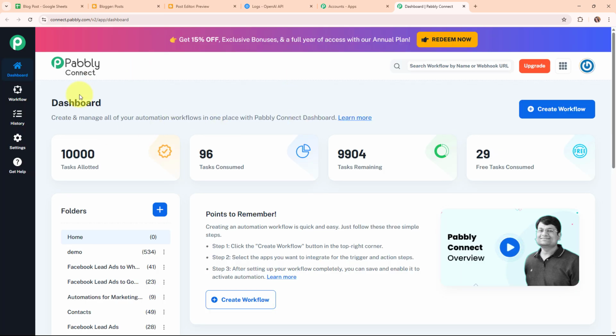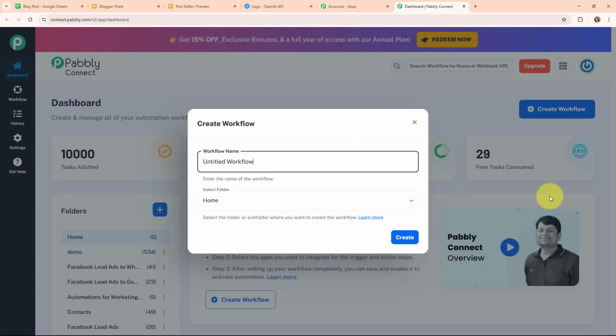Now this is the dashboard of Pabbly Connect, and here to build my connection I need to create a workflow first. So for that I'm going to click on this create workflow button given on the top right corner. Now here in this create workflow dialog box I have to give a name to my workflow. So here I'm going to give the name as create engaging AI agent blog post and publish effortlessly.